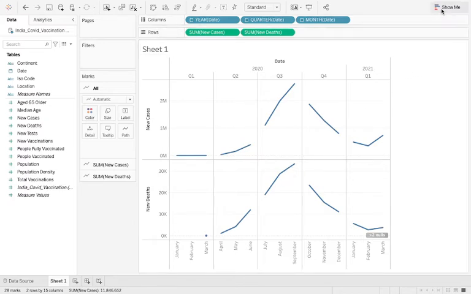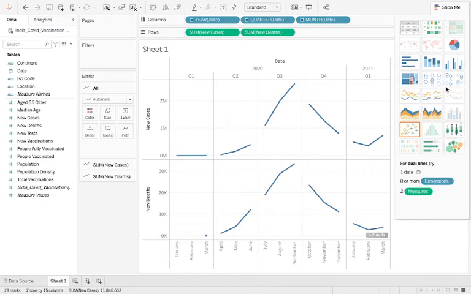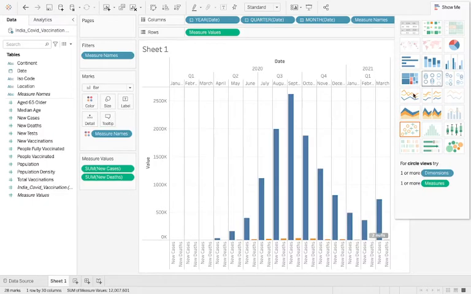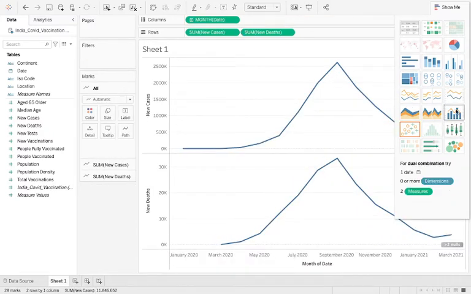If you want to change it, you can go ahead and change the chart according to your requirement. You have a pie chart, you have horizontal bars, stacked bars, side by side bars, you have all of these things, right? Maybe for this one, we can go for the line one only, or we can go for this one as well. So new deaths and new cases. Or we can go with the previous one. This is basically your scatter plots. Alright, I think this looks good.